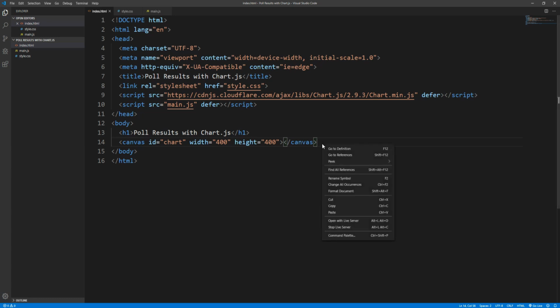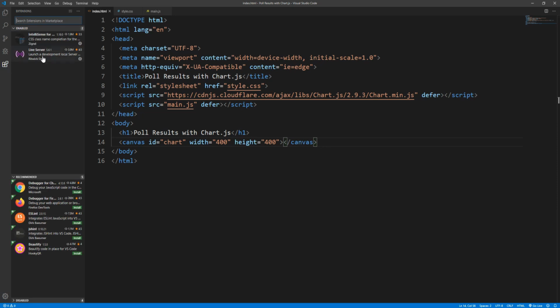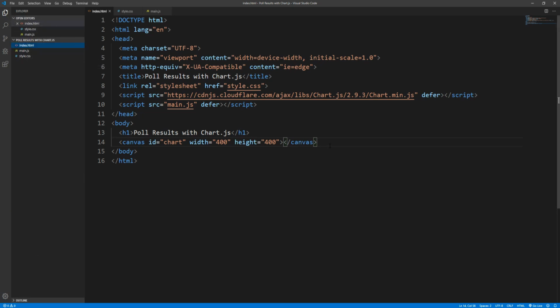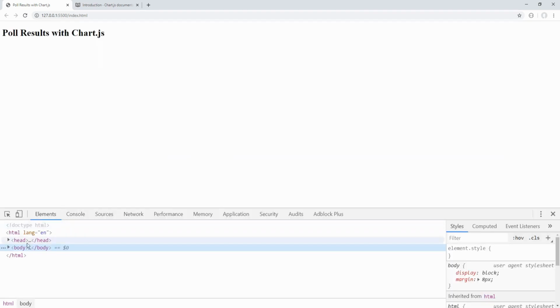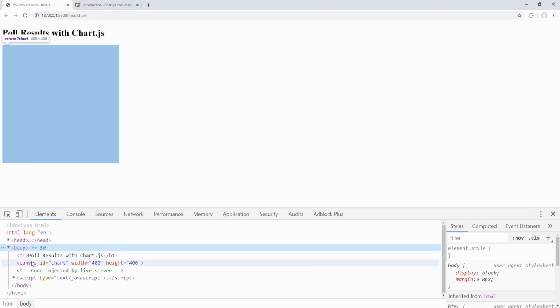Okay, let's open the project in the browser. For this purpose, I'm using the live server, which is a Visual Studio Code extension. So this is what we've created up to this point. We can't see the canvas element, however, it should be here. So if we inspect, here it is, the canvas element with ID chart and 400 pixels width and height.